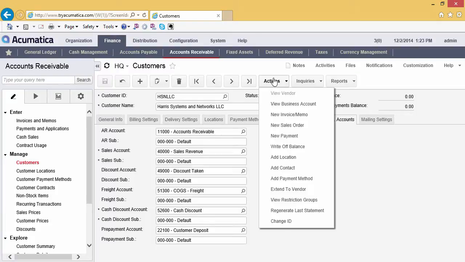Easy for me to say. I can now go ahead and start creating other actions. So I can view the business account, I can create a new invoice, or I can go from here and create a sales order. So you see, the transactions can flow in a very natural process.